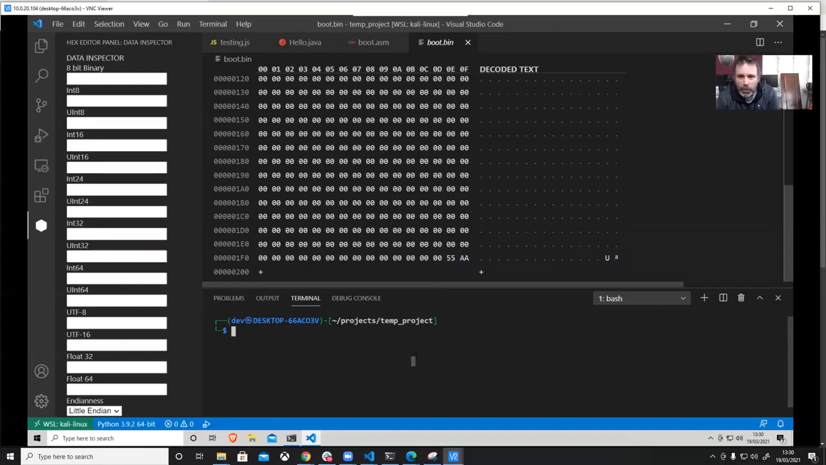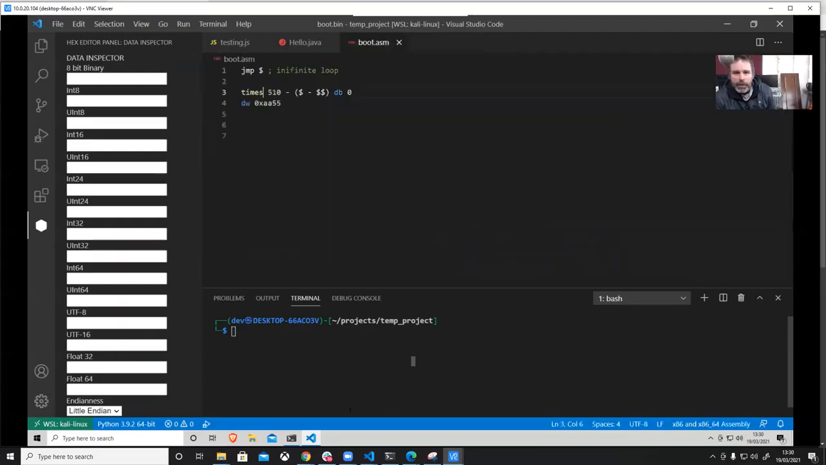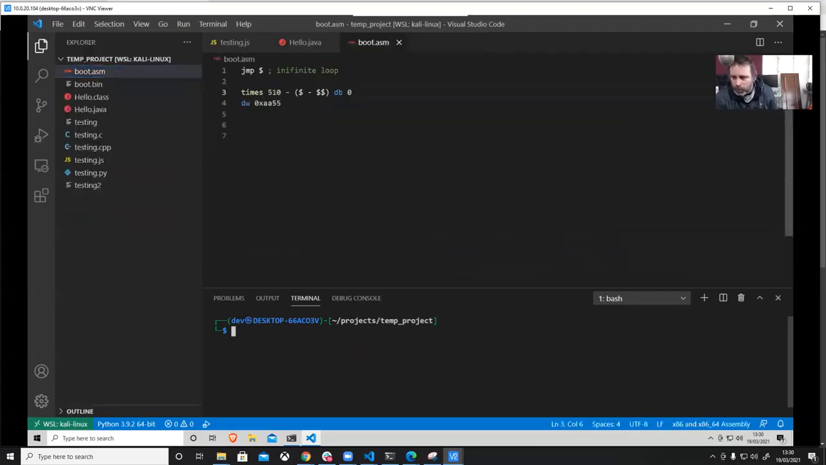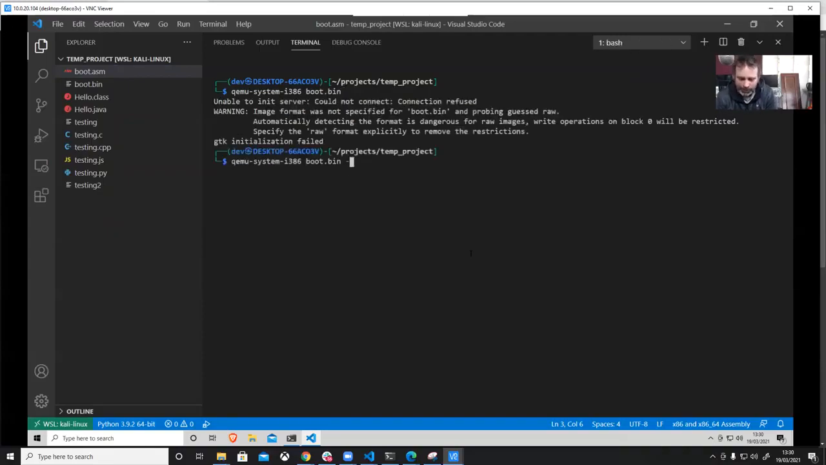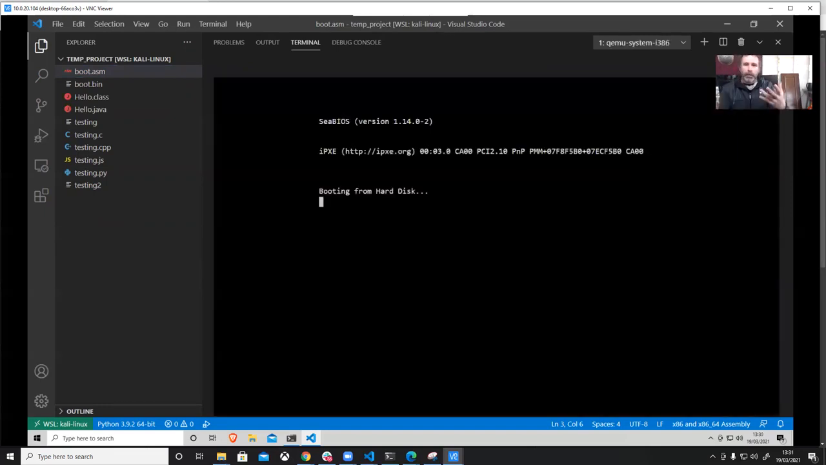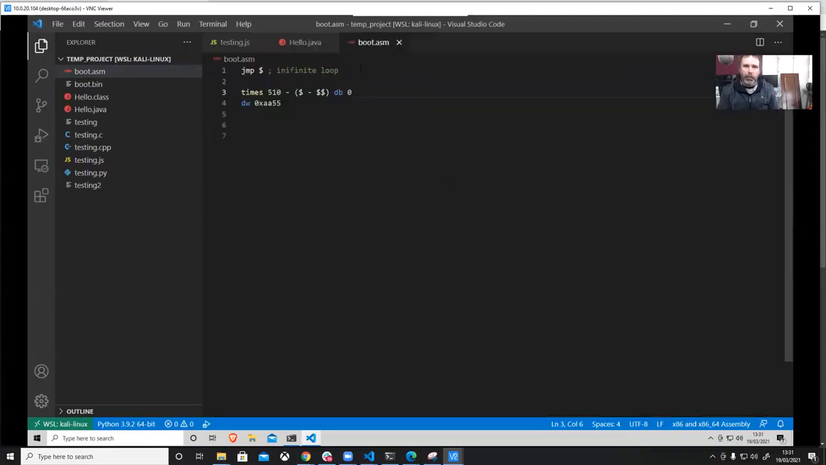Right, so now that we've got our boot sector, let's try and run it in QEMU. So let's bring that up. qemu-system-i386 boot.bin, and let's see if I've put the 55AA in the correct order. Oh, sorry. There we go. Booting from our disk, and it just sits there looping. Let's get some visuals. I didn't really want to make this into an assembly tutorial, but I'm just gonna do it. Why not?